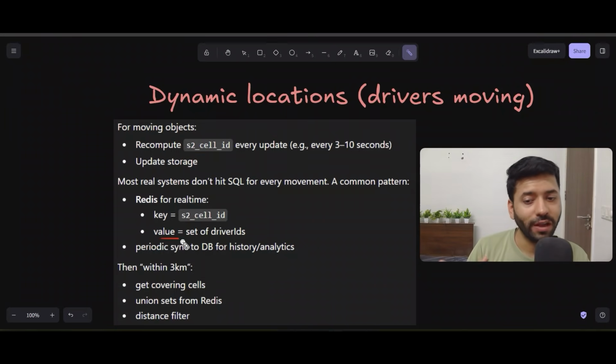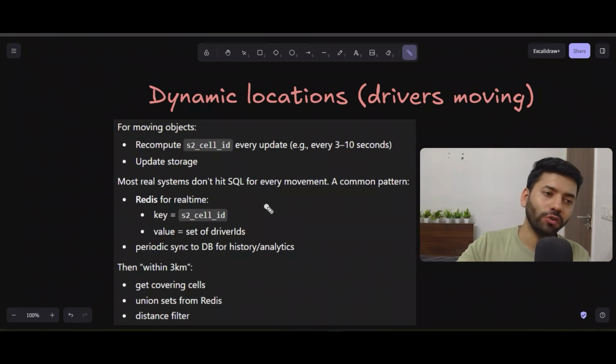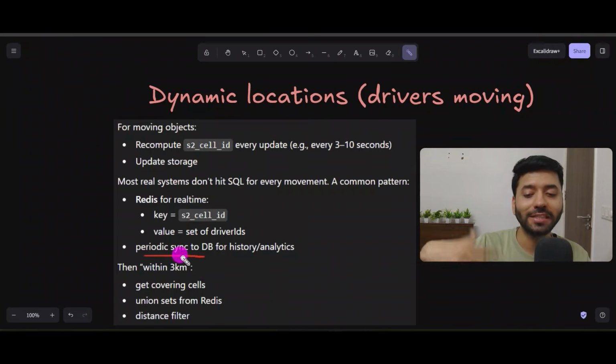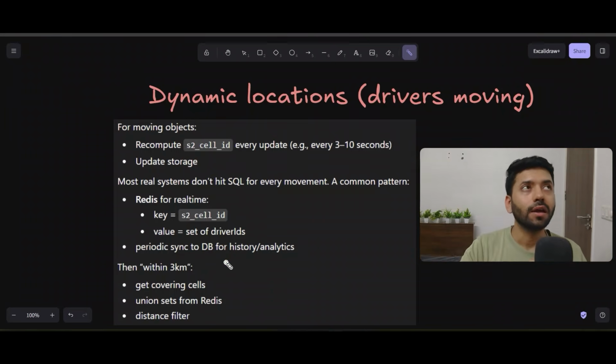In the value we will have the set of driver IDs which are present in that cell, and then we can periodically sync it to the database so that the database doesn't get overwhelmed with so many write requests, right?